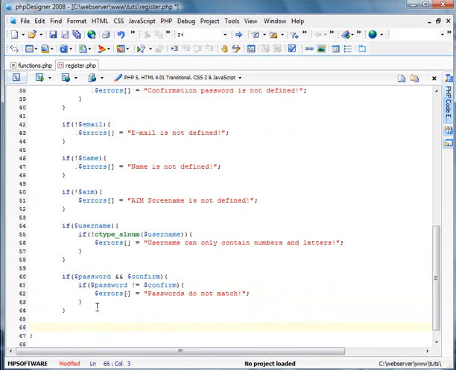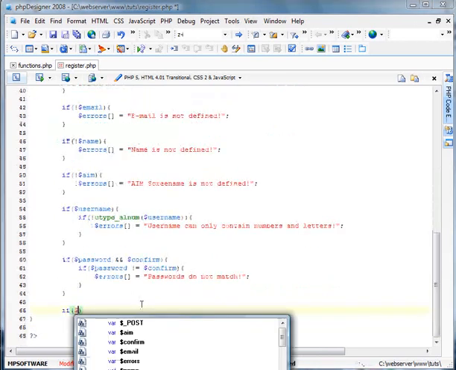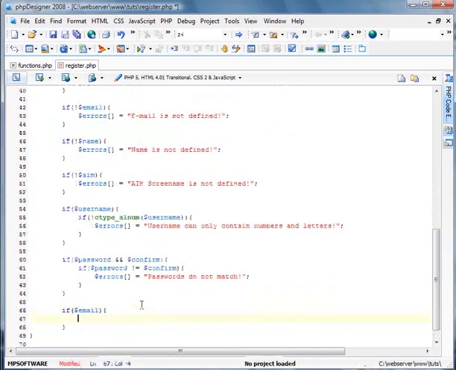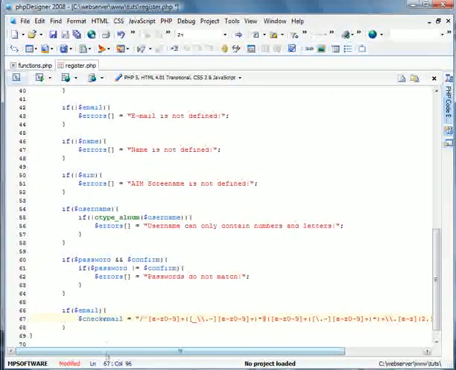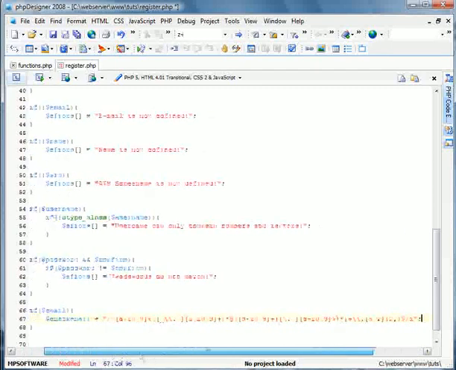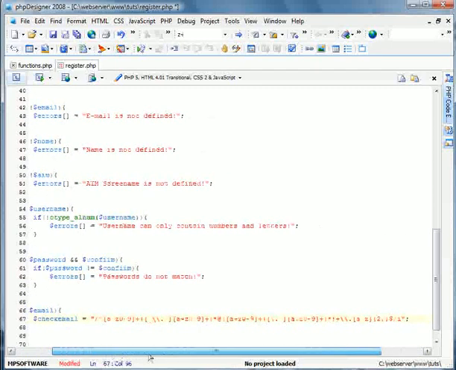Okay, and to check to see if the email is actually valid, we're gonna use some regular expressions. I'm not gonna walk you through this, but I have already a regular expression made for an email, so you'll see that here. I'll leave it there for a couple seconds just in case you're looking.